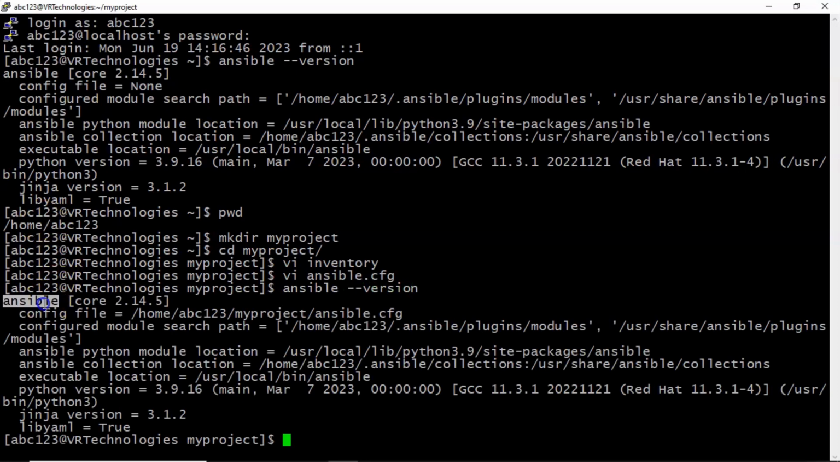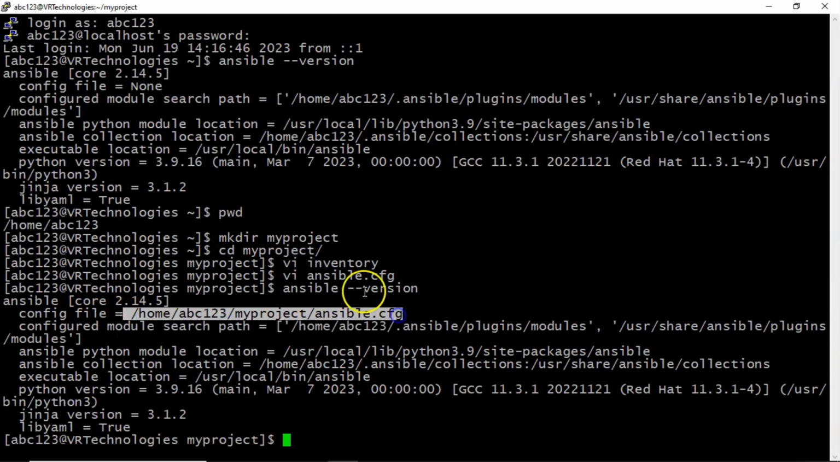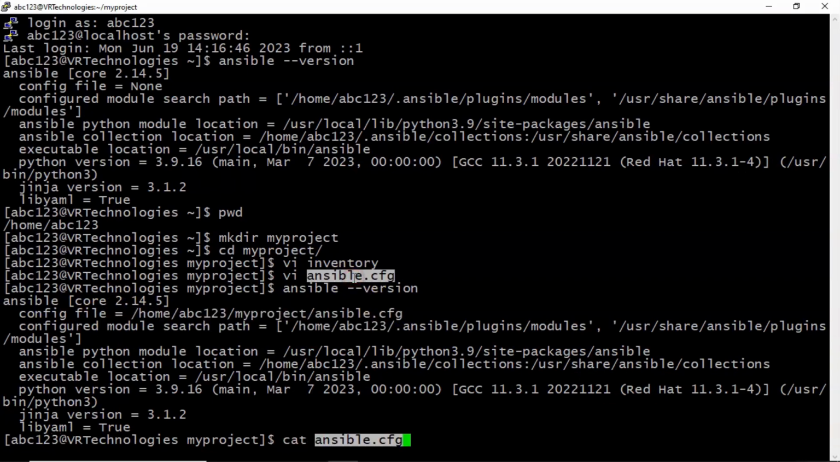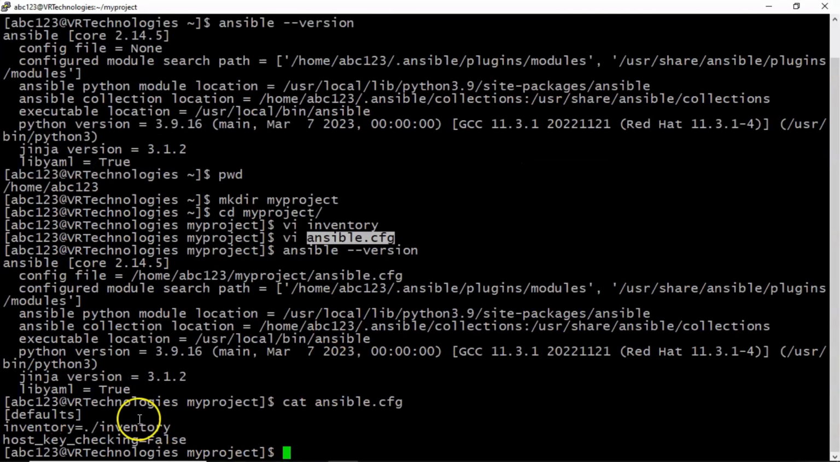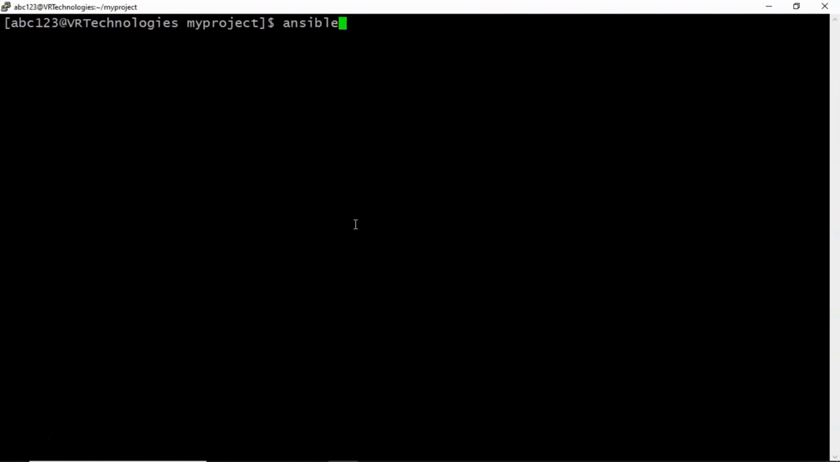See, now your Ansible is taking the config file from your current location. So if you read your config file from the current location, this is your inventory. So in this inventory, we have your required project servers. So after that, you just run the very basic module called ping.